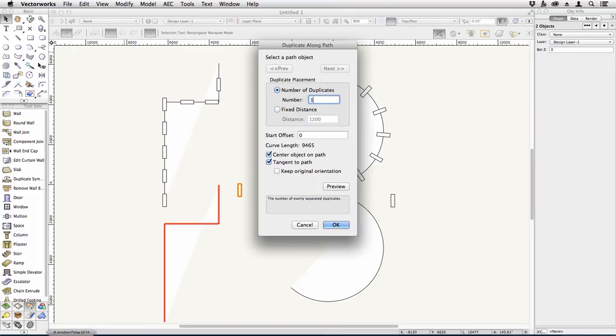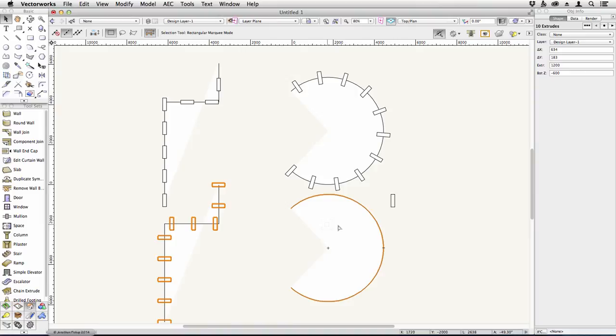This time we'll do a fixed number, let's make it 12, preview it, and it'll evenly space those. We can make it 10, see if that's any better, and then OK.